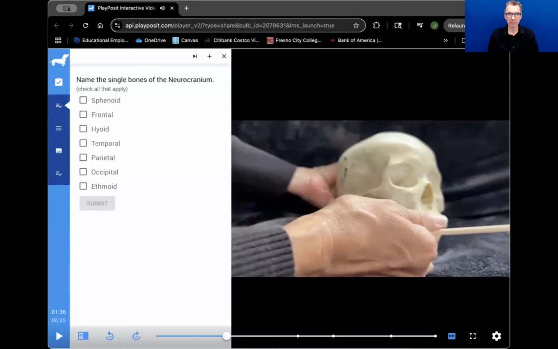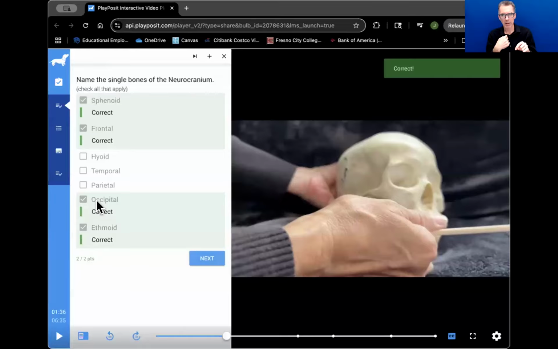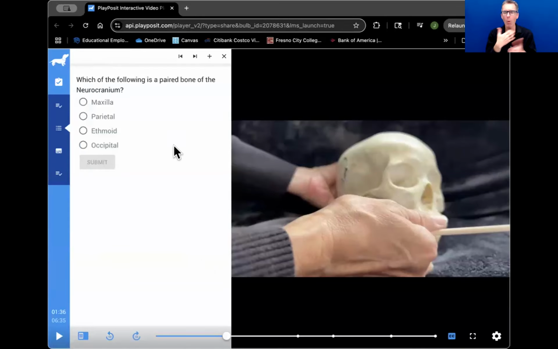So here is my first interaction. Students had to pay attention a little bit. Name the single bones of the neurocranium. I heard these. And it's not a quiz for you guys. I just want to make sure I don't get it wrong. So I could submit. Actually, I wonder if I could go back. Okay, I'll get one wrong next time. I forgot. That would be good for you to see something wrong.